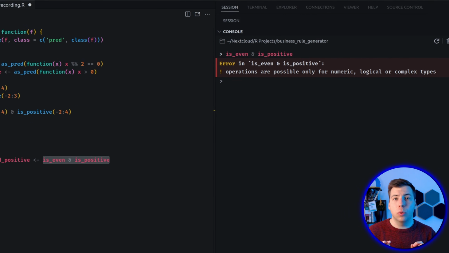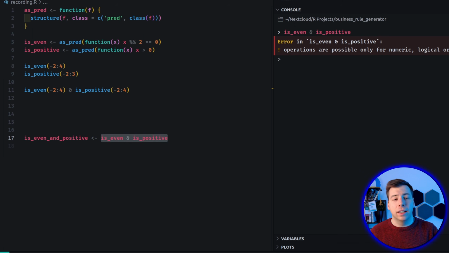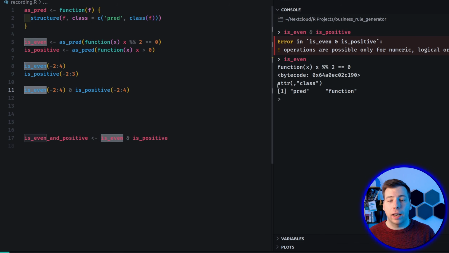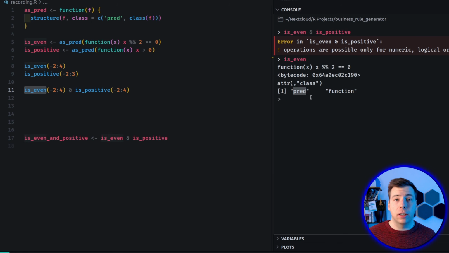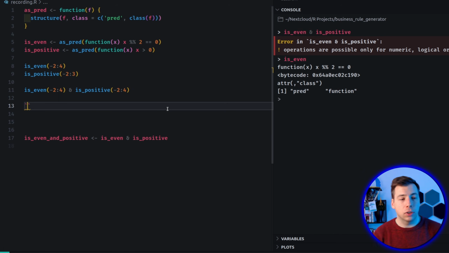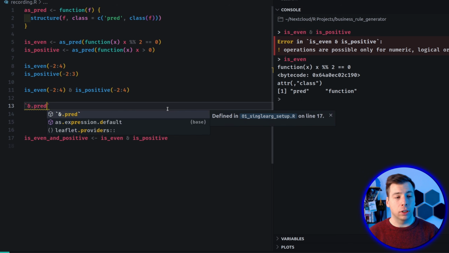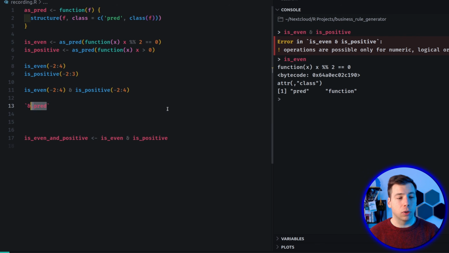So now comes the cool part. We can say that the AND operator should behave in a specific way with things that have this class attribute that we've specified here. And the way to do so is to use these backticks and say that this operator, which is the AND operator, should behave in a specific way for things of class prediction. That's where this dot comes in.